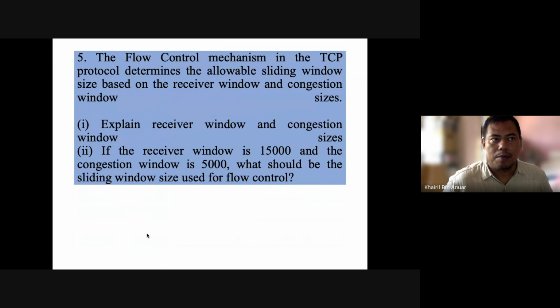And the last question, basically here it says that you have the flow control mechanism, and also you have the sliding window size, based on the receive window and congestion window size. You need to explain what it means by receive window and congestion window. And the second part of question number 5 is that if the receiver window is 15,000 and the congestion window is 5,000, what should be the sliding window size used for this flow control?